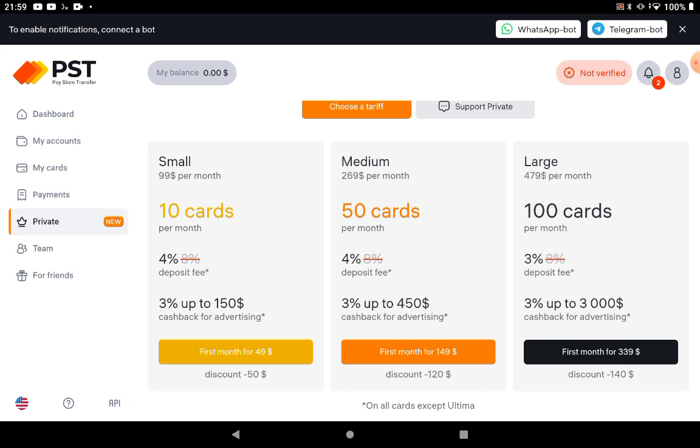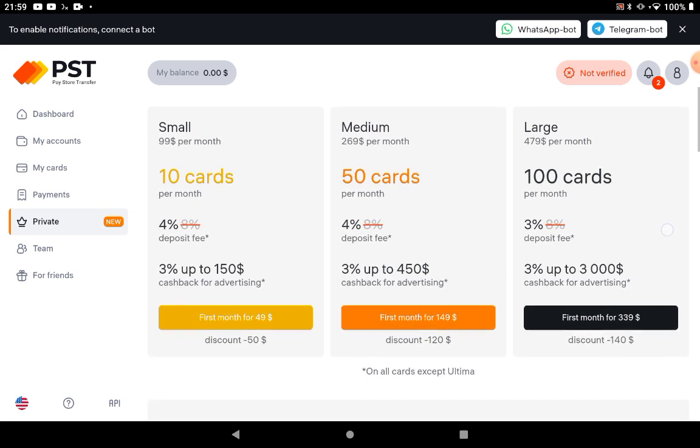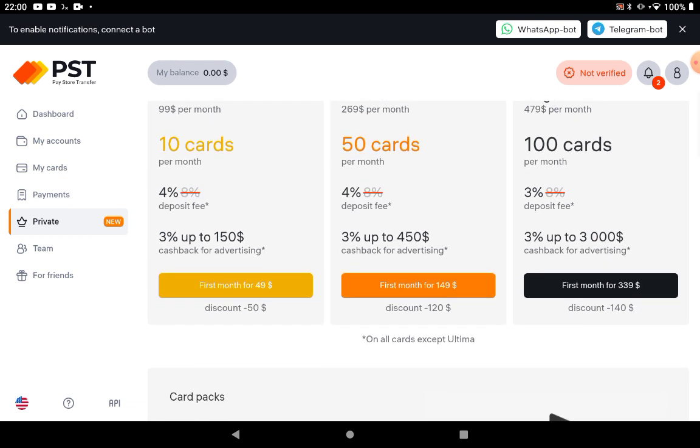With the subscription based services, you provide KYC, yes, but in return they give you better perks. 4% deposit fee for the small and medium, 3% for the large, and cashback for advertisement can go from $150 for the medium, up to $3,000 for the large one. But the large one also has the highest amount of dollars that you have to pay for a month, at $479. That's how much the service will cost you.